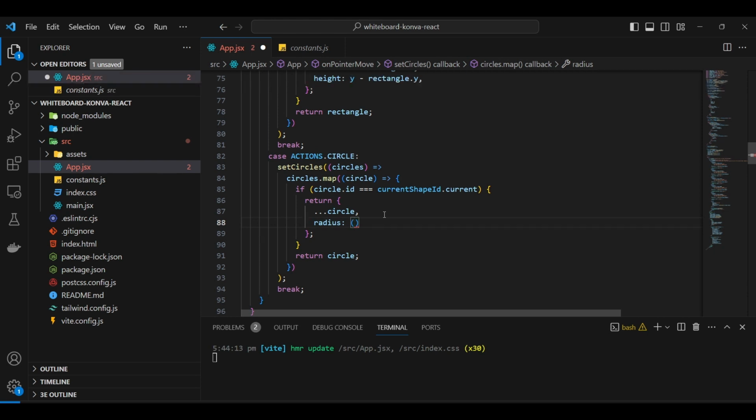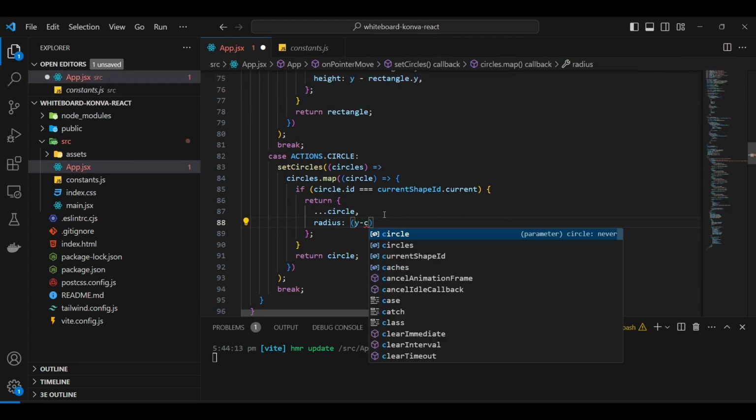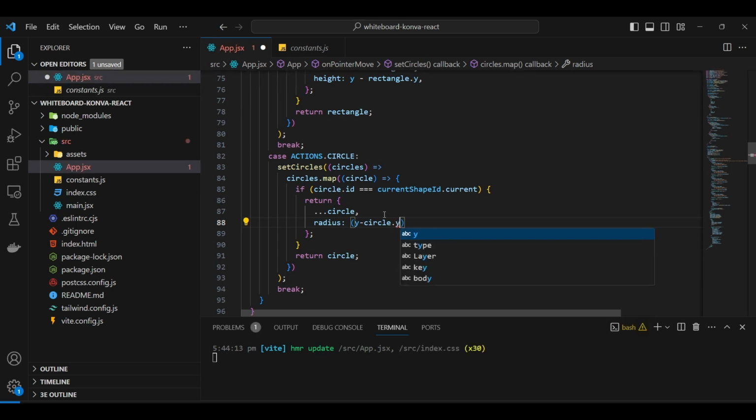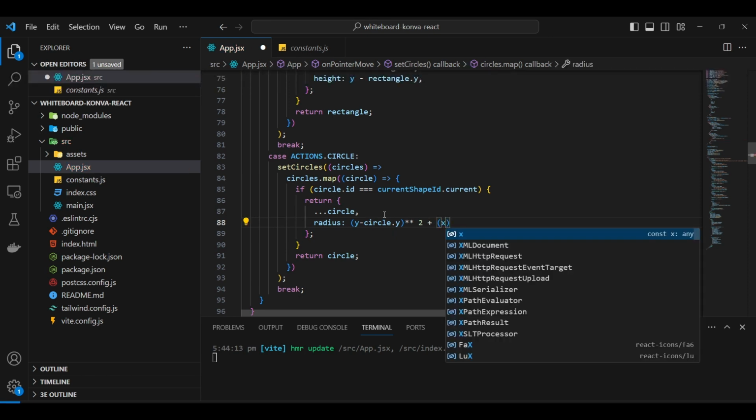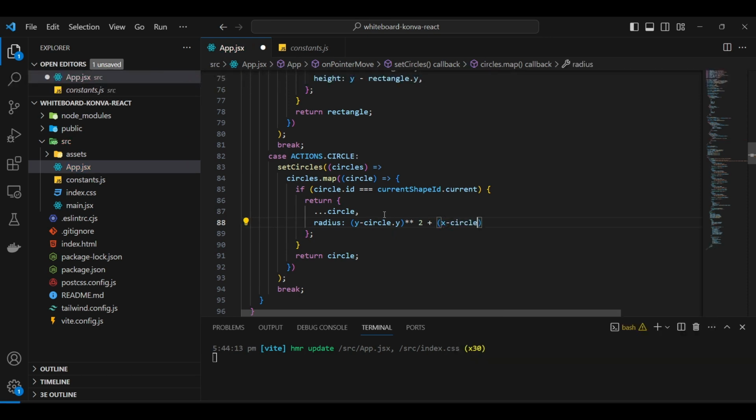So we'll be having y minus circle dot y, this is going to be squared, then plus x minus circle dot x. This is again going to be squared, and the whole expression has to be square rooted. So I'll do it to the power of 0.5.